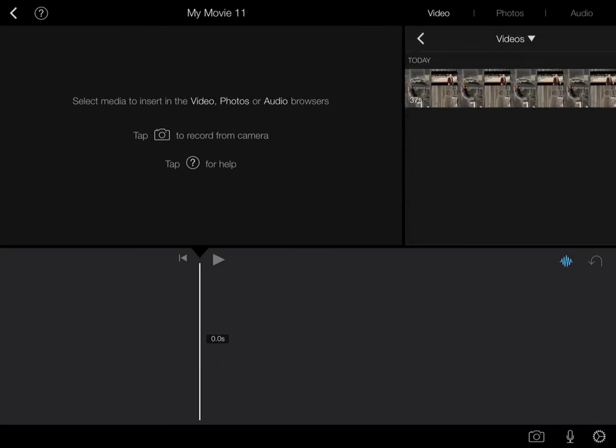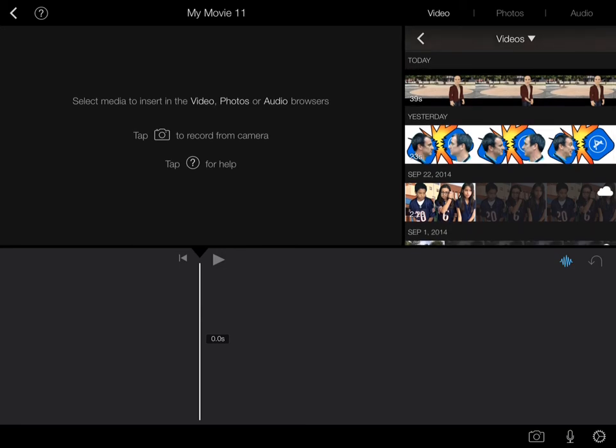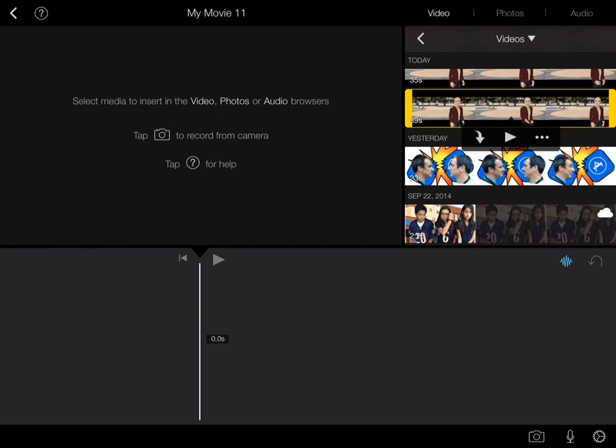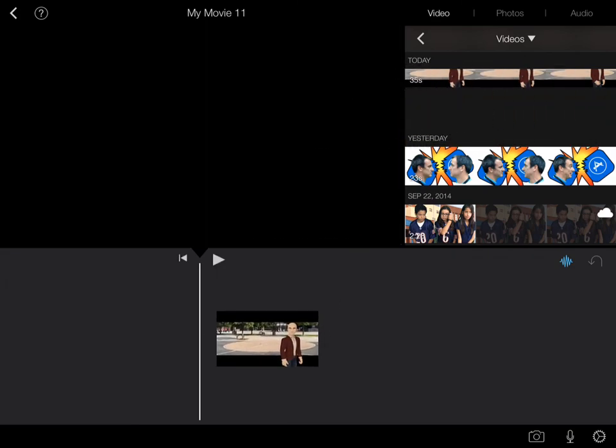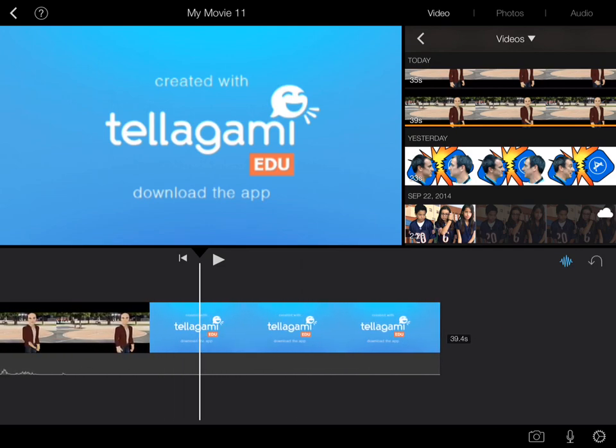So I can click on all, and I can find my Tellagami footage. Normally it's going to be the very first one at the top, but I've created multiples of these, so I know where mine is. And here it is. If I wanted to, I can play it from right here to make sure it's the correct one, but I know that it is. So I'm going to touch the drop down arrow, and you can see the advertisement here at the end. We've got to get rid of that.